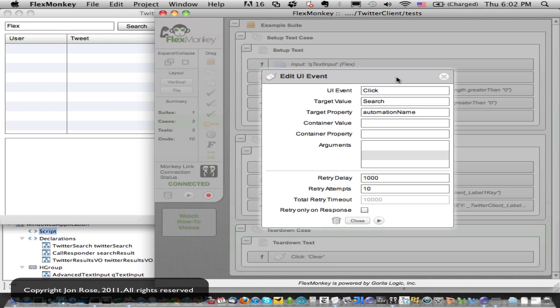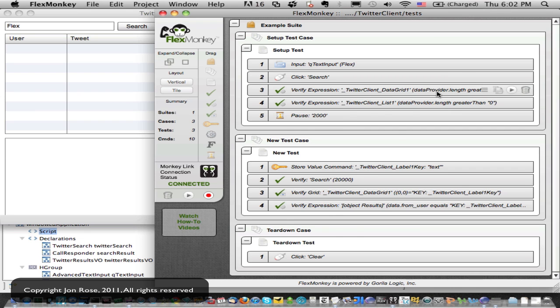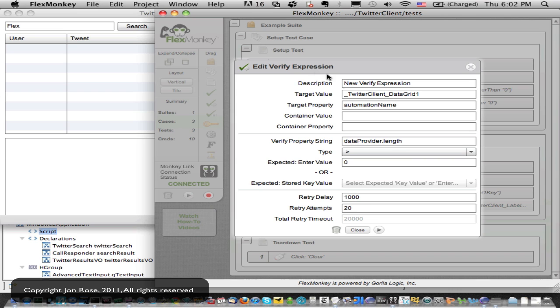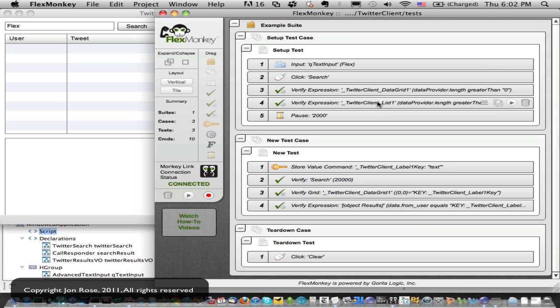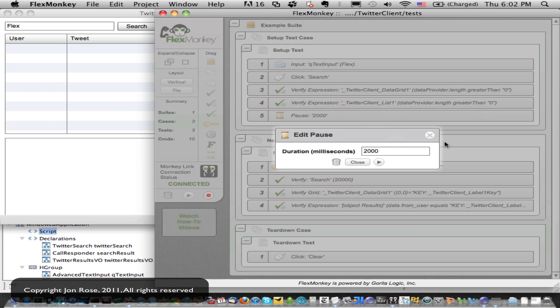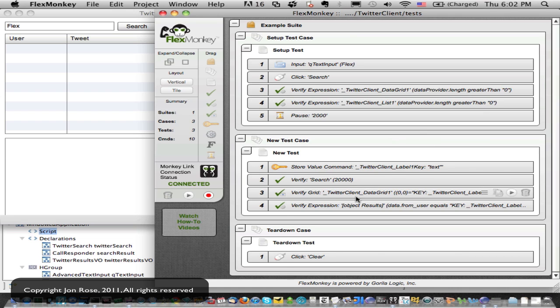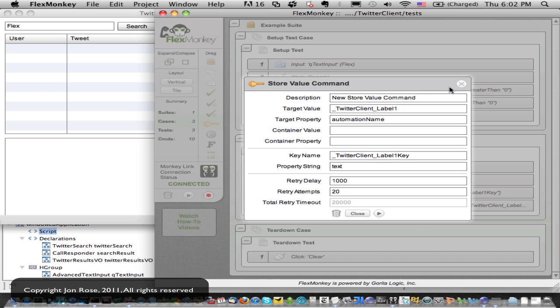It's actually a search button click. So it's a click event that does a search. Now what I want to show you is that on each of these they have retry delay, retry attempts, and retry timeout settings. There's also retry only on response, which we'll talk about here at the end. If I go through the different types of commands, there's also a verify expression. He's got similar settings, as does verify grid and store value. Pause does not, because obviously pause is very simple. They all have these common retry delay, retry attempts, and total retry timeout, which is obviously just a calculation of multiplying delay times attempts.